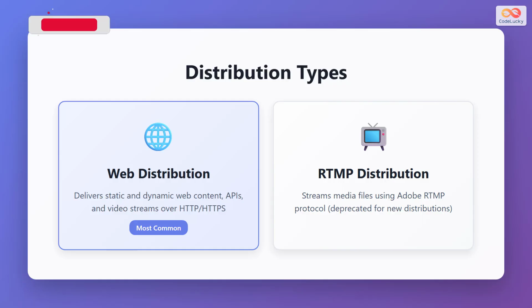CloudFront offers two main types of distributions. The most common type is the web distribution, which is used to deliver static and dynamic web content, APIs, and video streams over HTTP and HTTPS protocols. This is the type you'll use for most modern applications and websites. The second type is RTMP distribution, which was designed for streaming media files using Adobe Real-Time Messaging Protocol. However, it's important to note that RTMP distributions are now deprecated, meaning Amazon no longer supports creating new RTMP distributions. For all new projects, you should use web distributions.